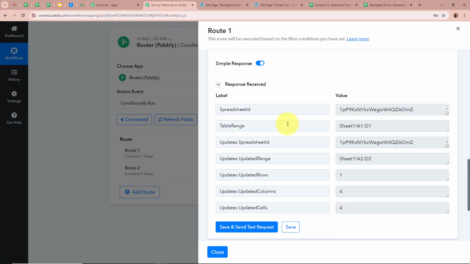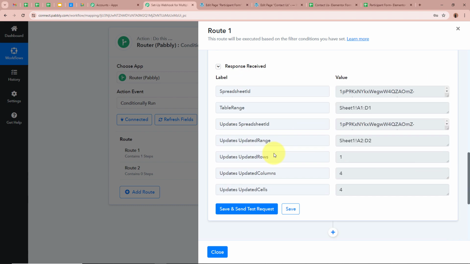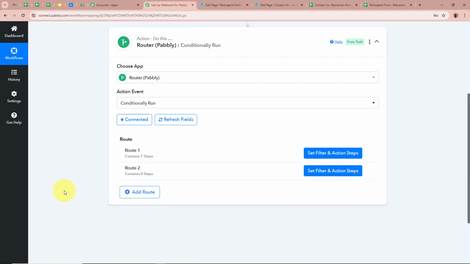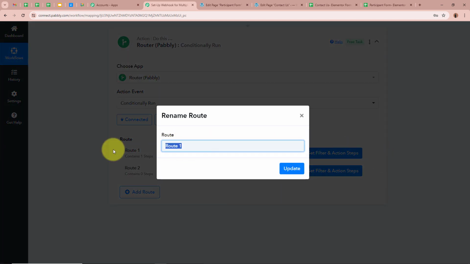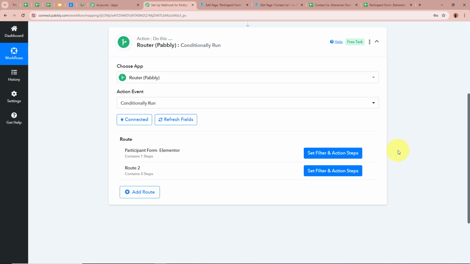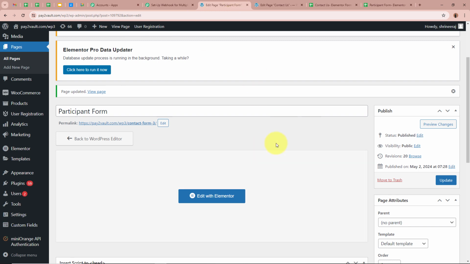So if I go back, we have successfully set up this route 1 right over here. So I'm going to click on close. As I successfully set up the route 1, I'm going to rename this setup right over here. And the name of this route 1 is going to be participant form slash Elementor. So this is the name of my route 1, and I'm going to update this name right over here. As I updated the name, this is the first route that we have created in the name of participant form. So for the participant form, I've successfully created the route.